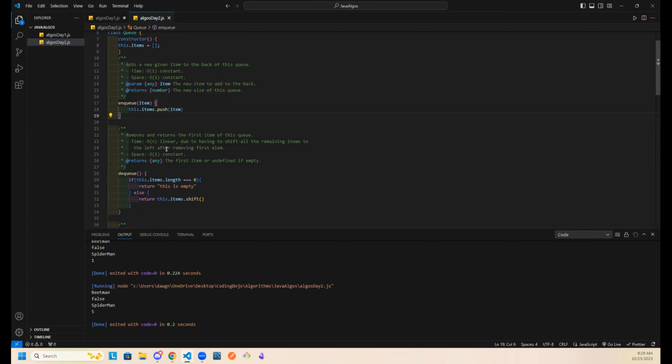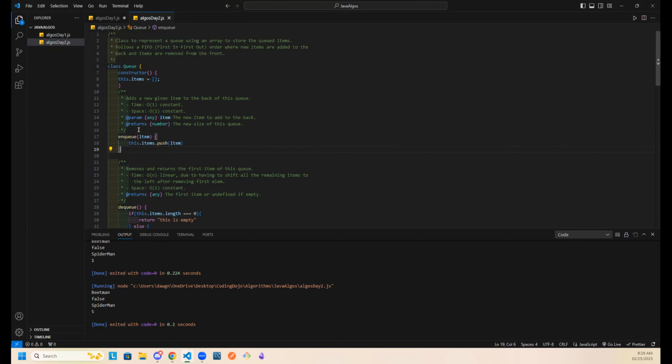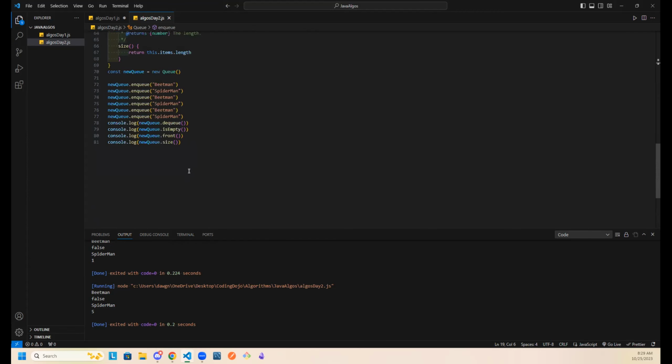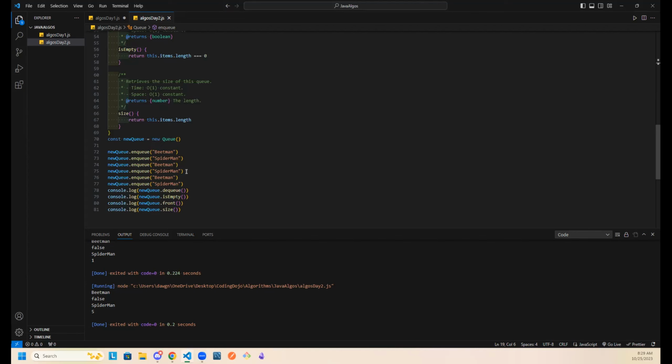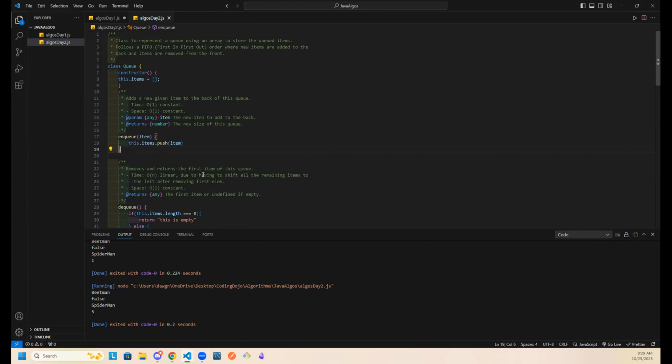Perfect. What is this supposed to return? We did some test cases down here to push these in there. Okay, but go back up to the method. Read the annotations above the method. It says the params is going to take an item and then it specifies a return. So what is it supposed to return? A number, a new size of the queue. Yeah. So how would we have that return the size?